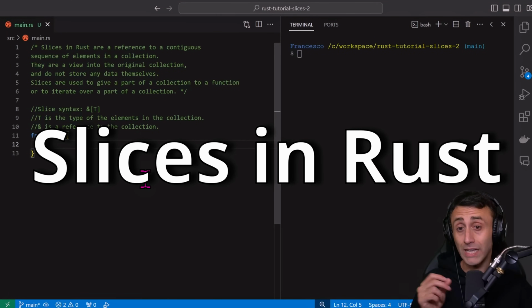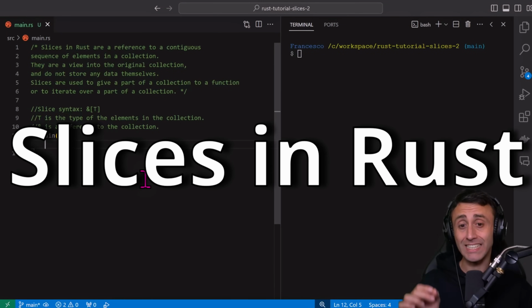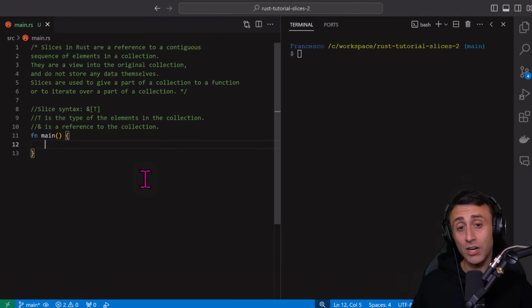Welcome everyone, today we'll talk about slices in Rust. Slices are references to a contiguous sequence of elements in a collection. And this is the last lesson about ownership, references, and borrowing. Slices are basically views to the original collection, and this is what makes them really memory efficient. They don't store any data by themselves. It's just to view some data.